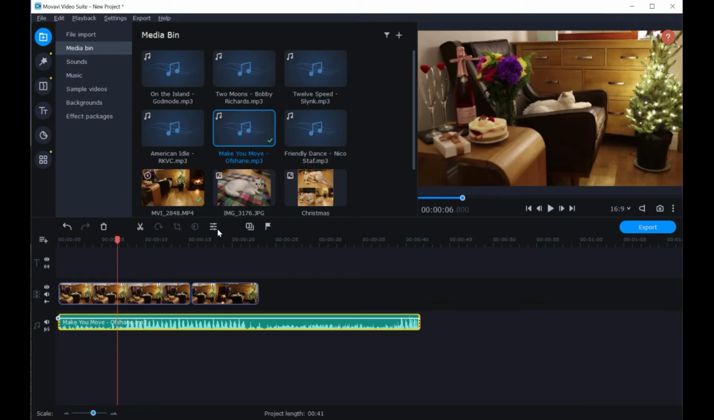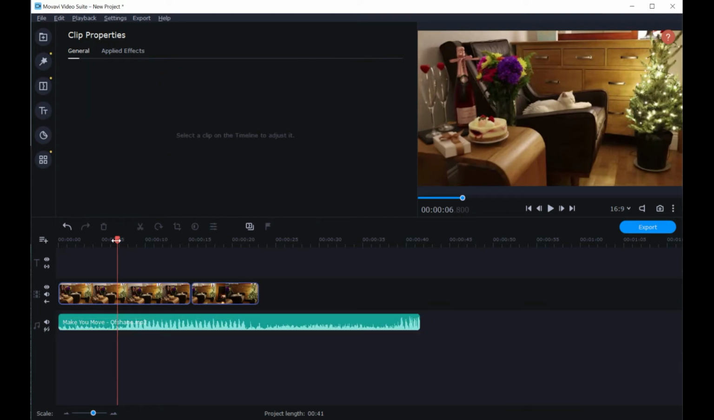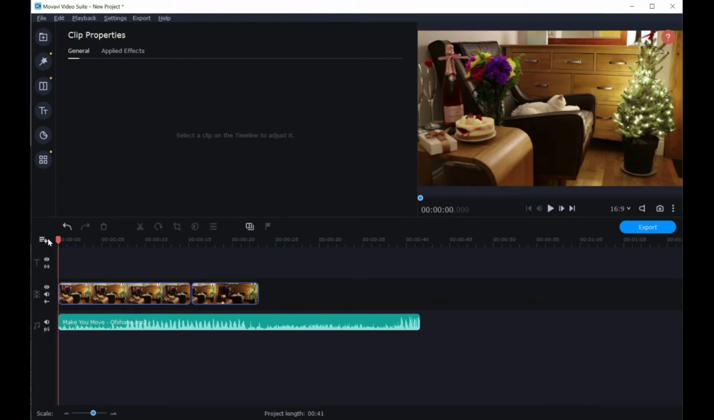And next thing, I'm going to click these three, the clip properties. I want to reduce it to maybe about 28. And now let's see. So I'm going to bring the marker all the way to the front and press space to play.